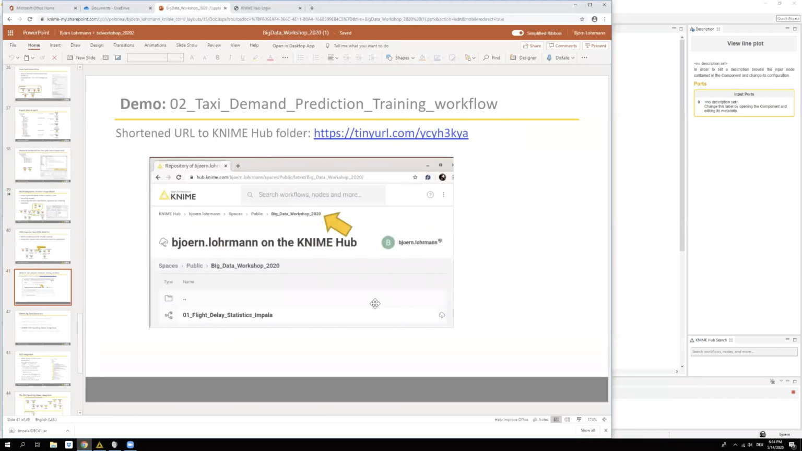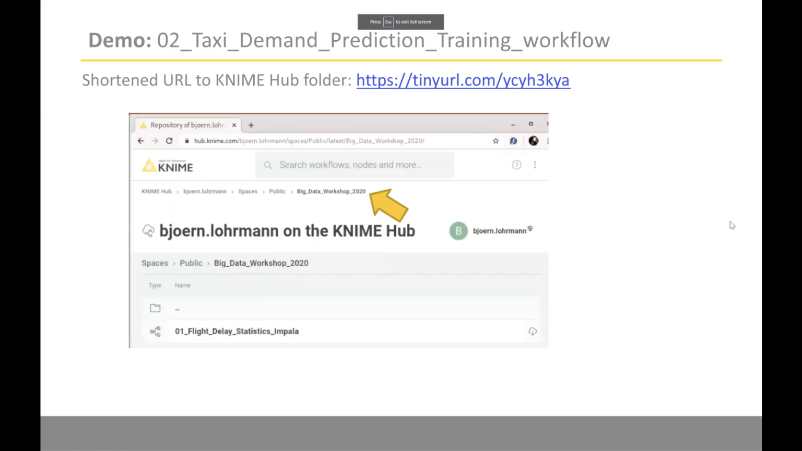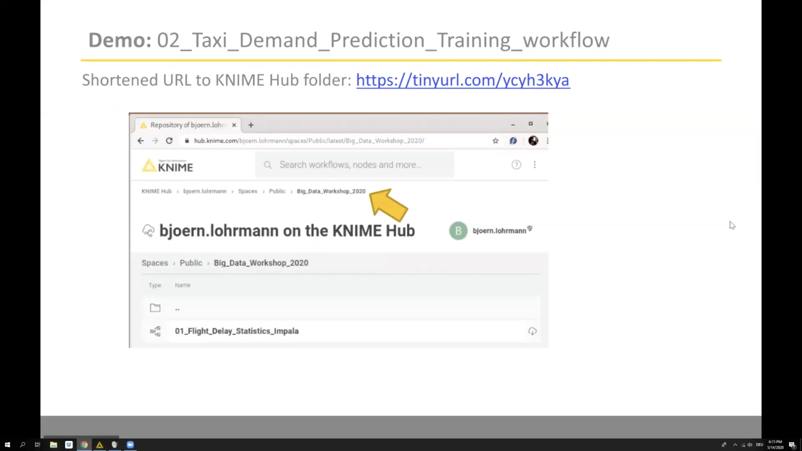Going back to the slide deck. Are there any questions about Spark and the Knime extension for Apache Spark? I think now I'll give everyone a little bit of time to ask questions if they have any.